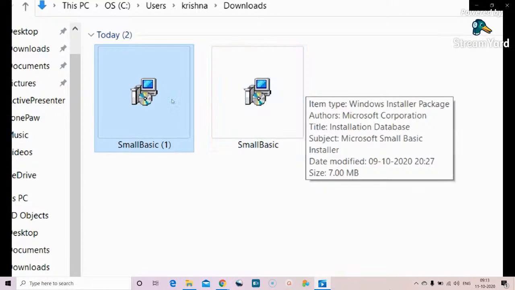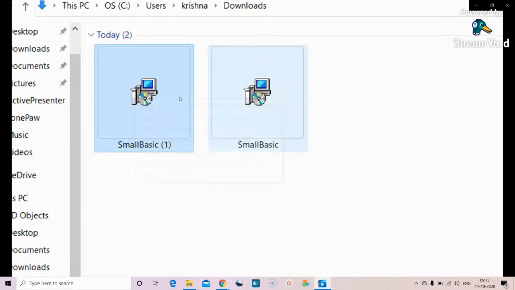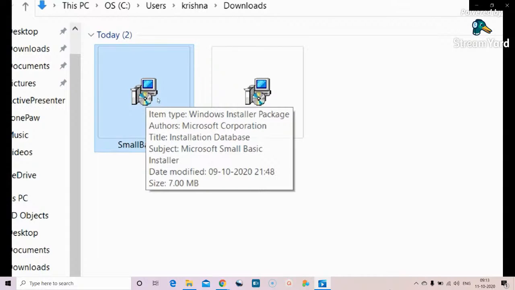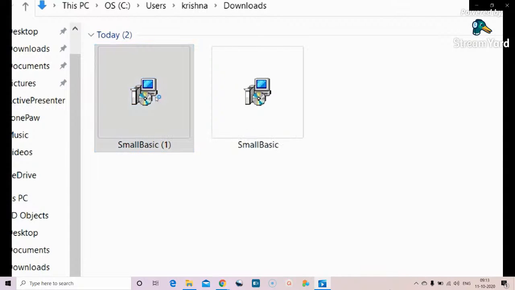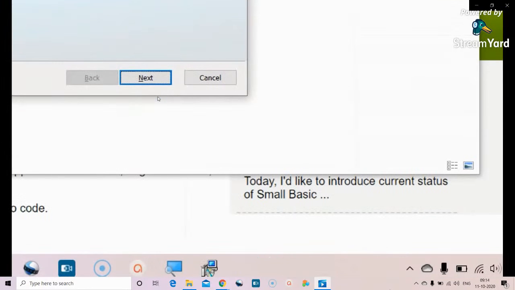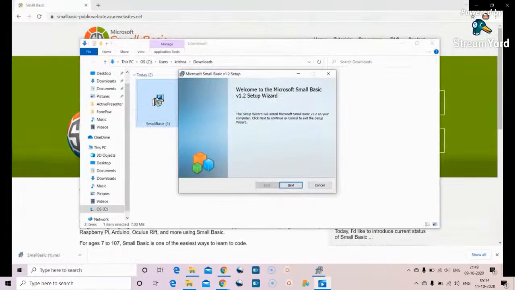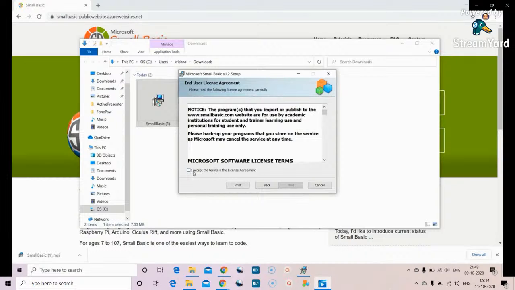I had downloaded twice, so there are two files. Otherwise, you can double click on any of the files to install it. So I'm just double clicking on one of them. The moment you double click, we can see the installation wizard open. In the installation wizard, click next. Now you accept the license agreement.